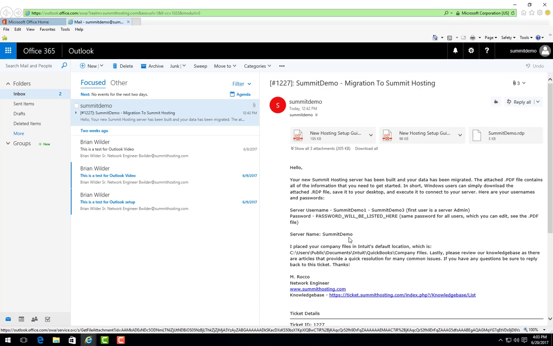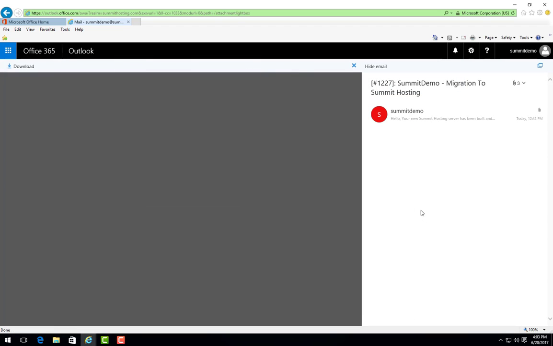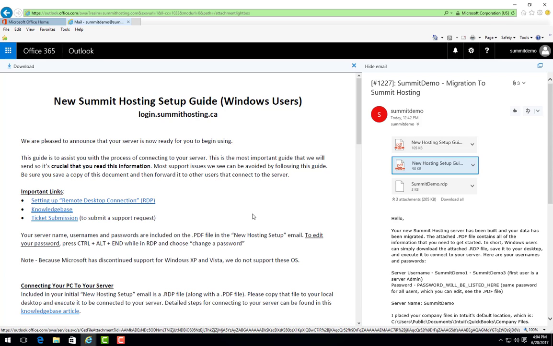It's the Summit demo. And down here it gives you a little more information of where your QuickBooks files were placed. If you have any questions on that, please feel free to put in a support ticket, and we'll get back right to you. For now, I'm just going to go ahead and open up the PDF here of the Windows guide.